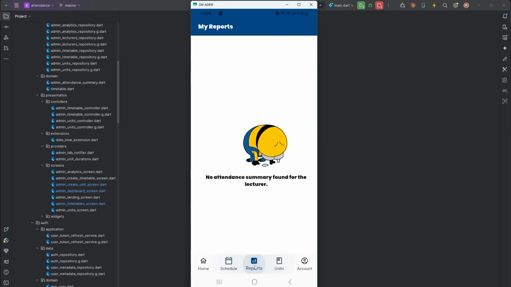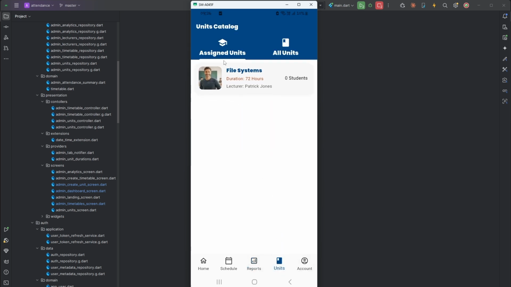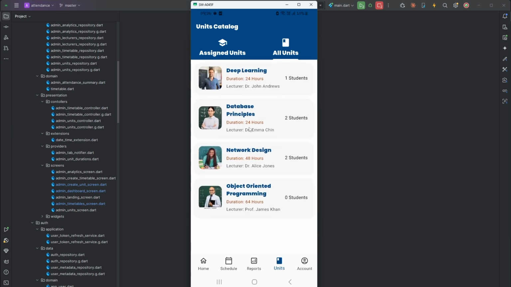So again, he can go to reports. At the moment, since he has had no classes, we have nothing to show for him. Again, here we have assigned units. For lecturers, they can see the units that they have been assigned to and the number of students that have been registered to that unit. And for all units, we can list the other units and the students that have been enrolled in.